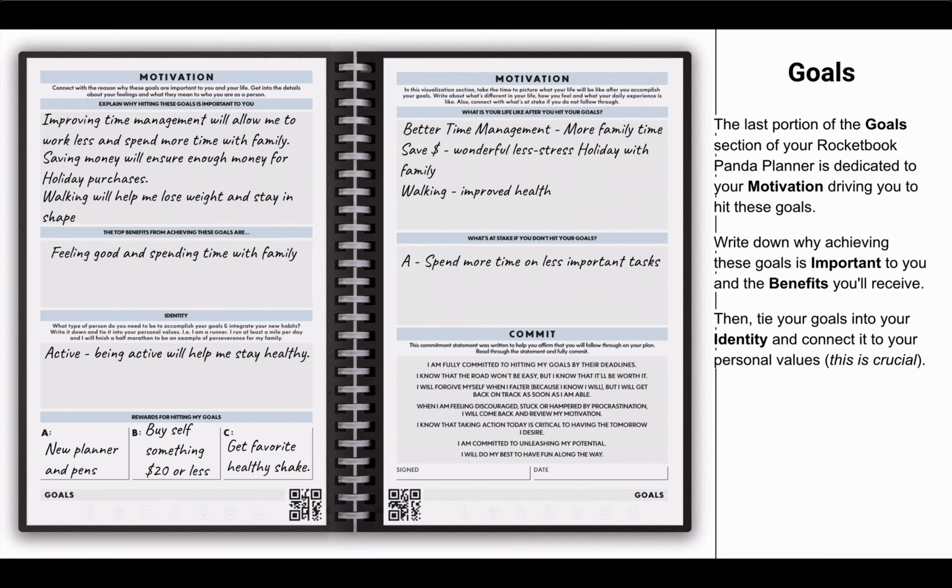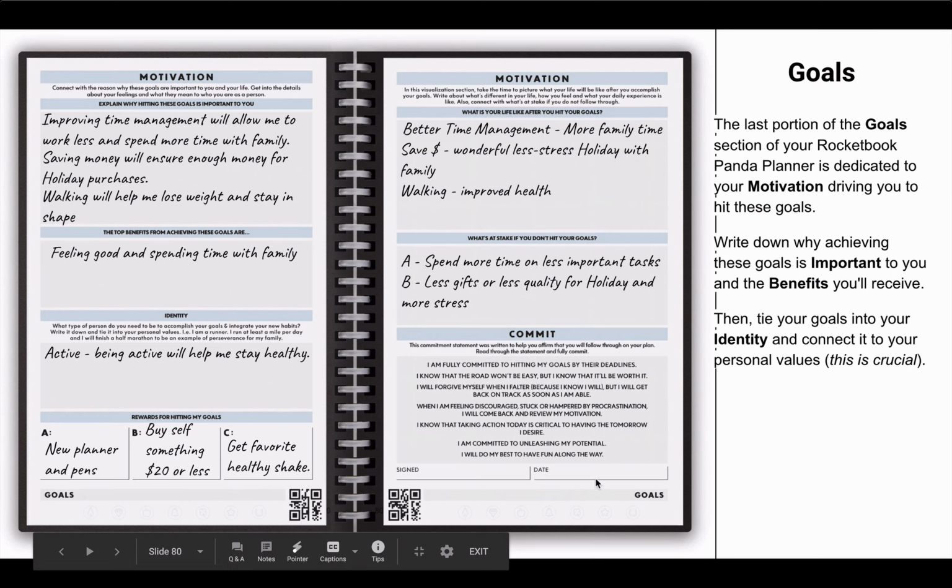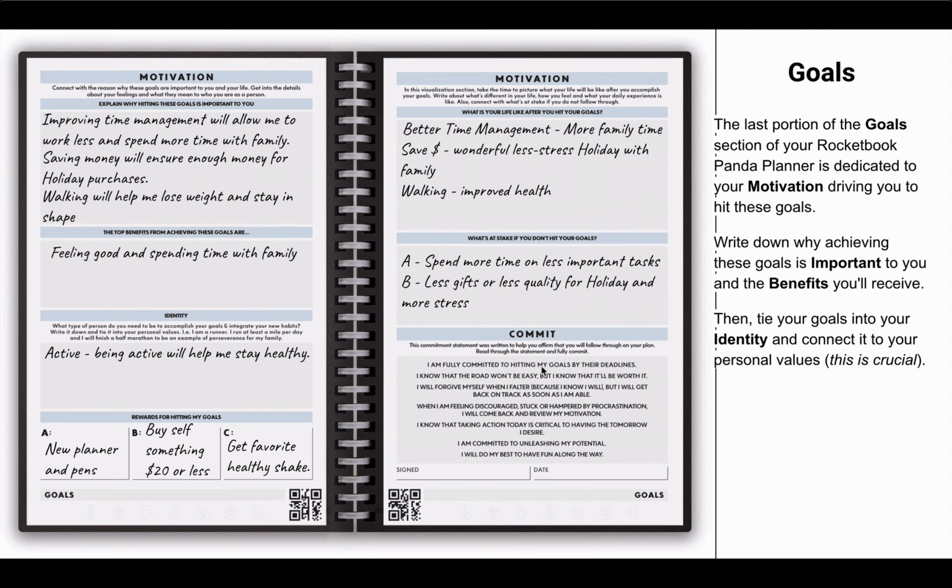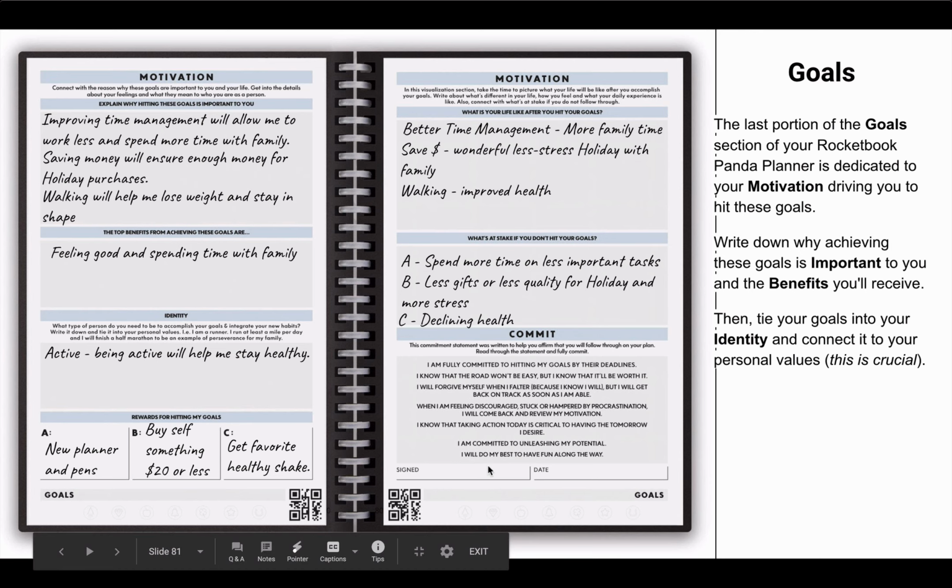And then finally, you want to commit. This is just a fun little commit statement to remind yourself that you're committed to hitting your goals, and you understand it's not going to be easy, and that when you're feeling stuck, you can come back and review your motivation, but you're committed to taking action today. So you can sign this here and have an official commitment to yourself that you're going to get this done. And I think that's an important sort of ceremony to go through to really lock into yourself that you're committing to get these things done.